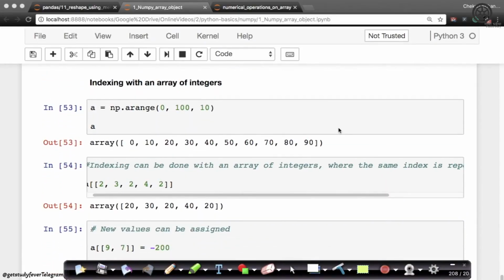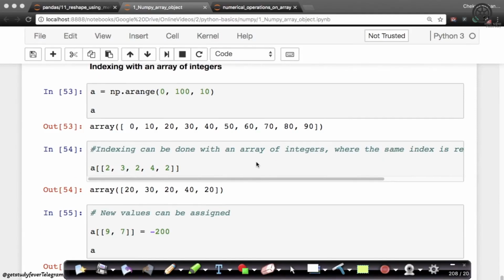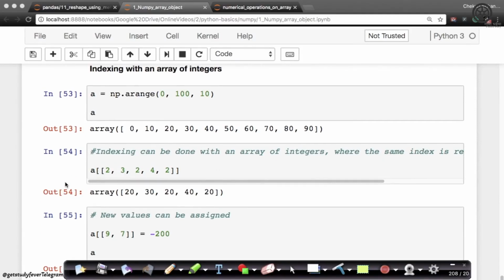Similarly, let's look at this. There is another form of indexing that we can try. It's called indexing with an array of integers. Suppose I have a NumPy array where I'm doing np.arange from 0 to 100 with step size 10. So I have values 0, 10, 20, 30, and so on. Now I can create a new array like this, in which I'm giving a list of indices. So I want the second index, the third index, the second index repeated, the fourth index, and again the second index repeated.